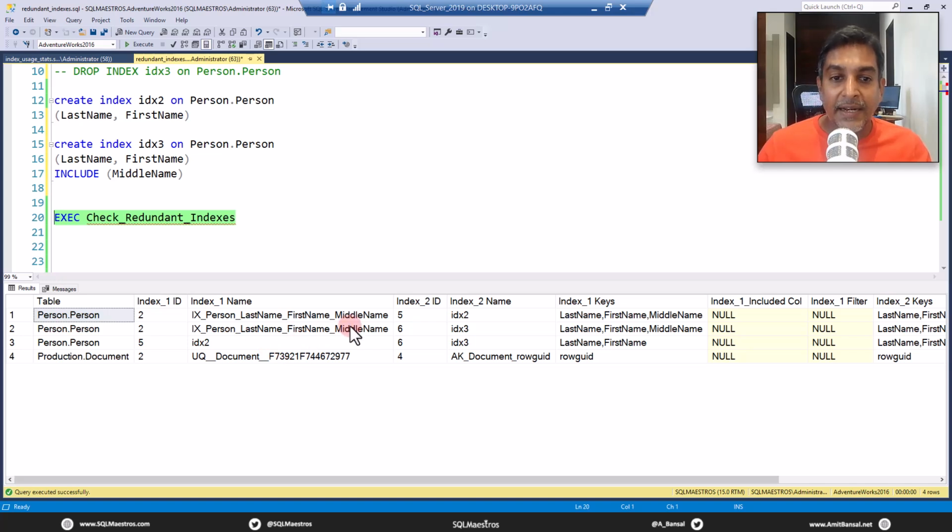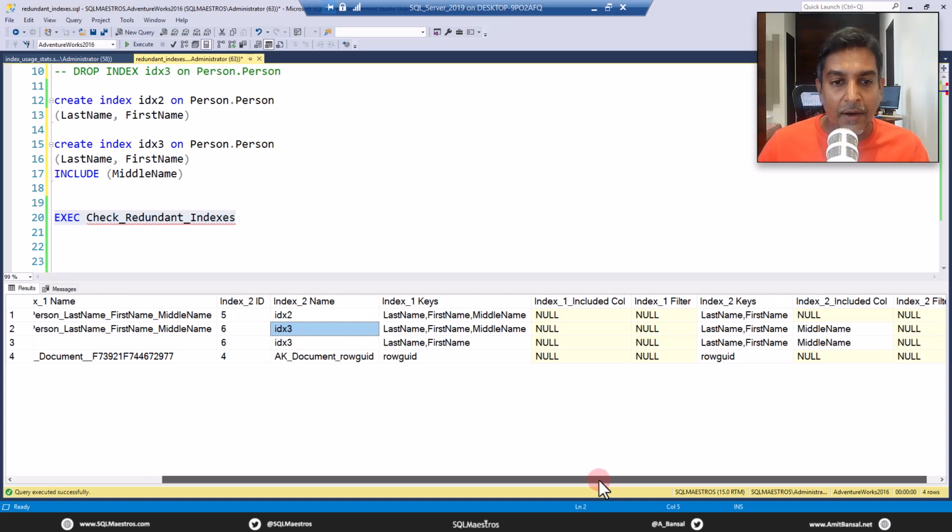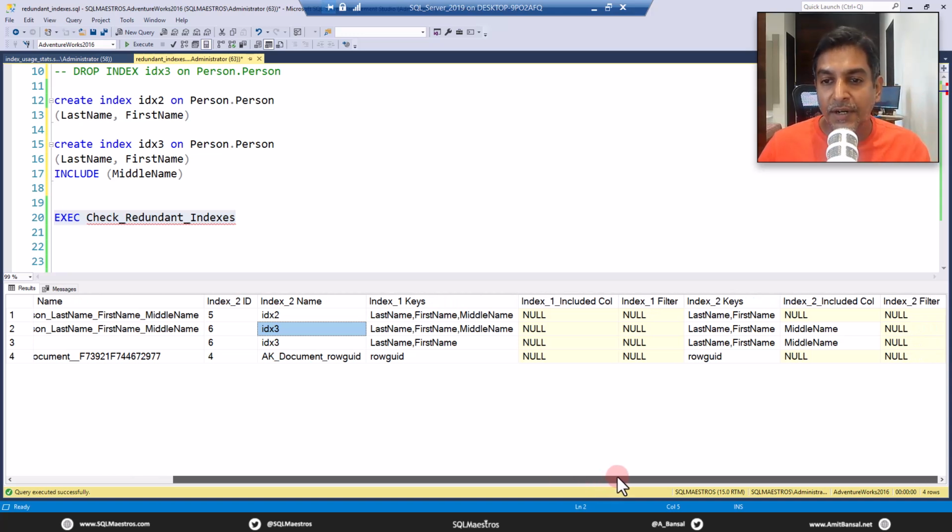So I can identify, okay, I've got this one, I've got index 2, and I've got index 3 as a comparison here. So looks like the first one and the second one is being compared with the third one. So the first one with the second one and the second one with the third one. The script also compares the first one with the third one. Either way, whichever, you really don't want all the comparisons. End of the day, you just want to know, okay, I have three indexes and what are the keys and included columns.